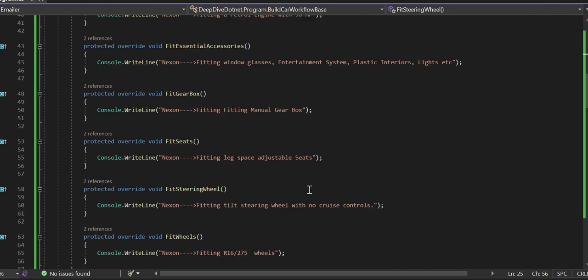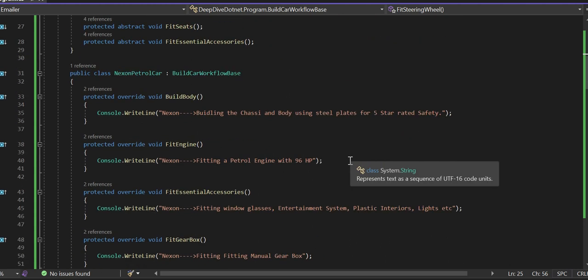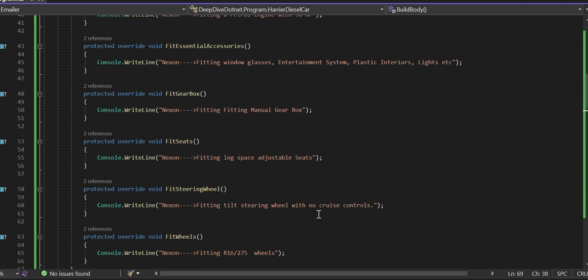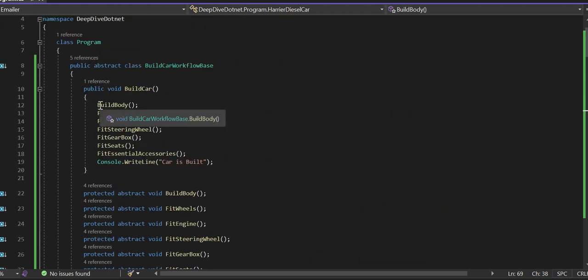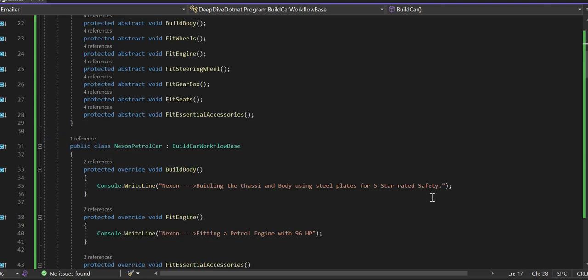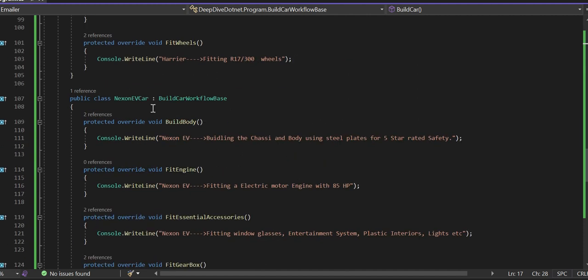So same thing, I have created a Harrier diesel car. The first one was a petrol car, the second one is a diesel car. But still, the process of building the car is the same. It consists of all these steps, and these steps are not going to change, in their order also. This will be the same for any kind of car. So this is a Nexon petrol car, this is the diesel car, and then an electric car.